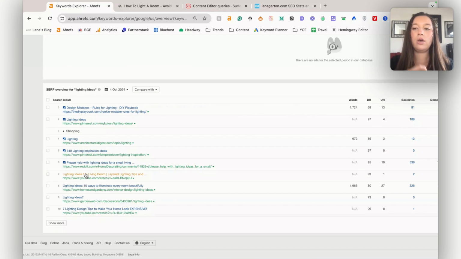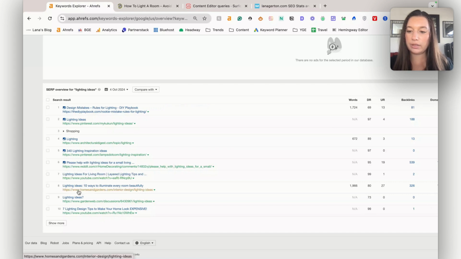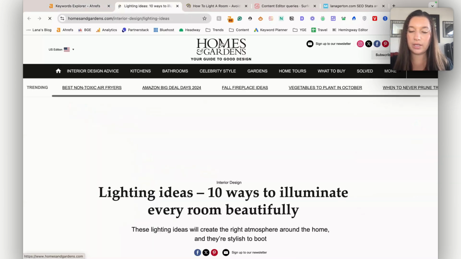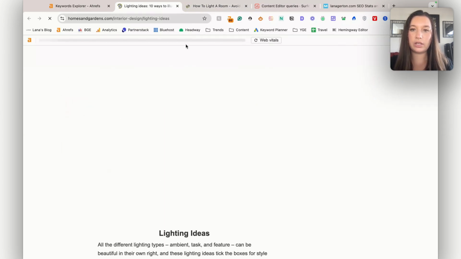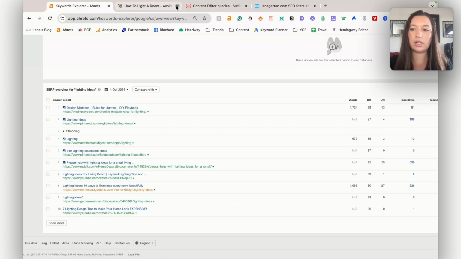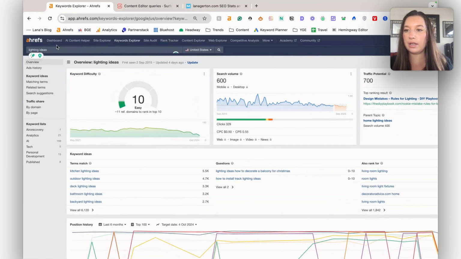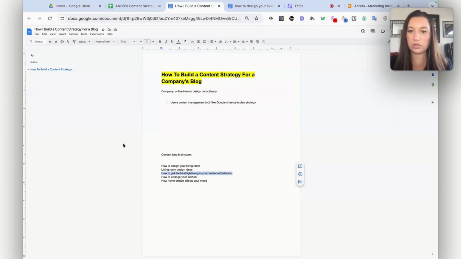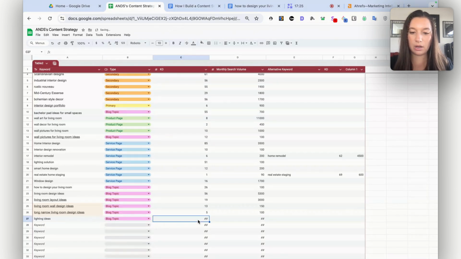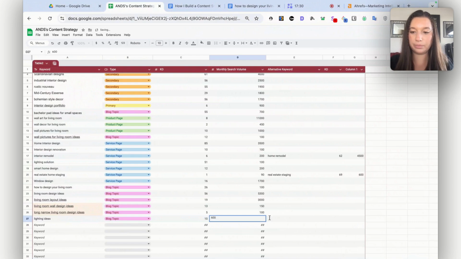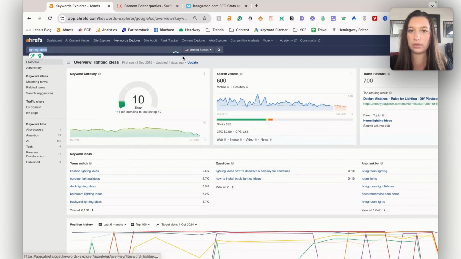So that's a good way to see what the search intent is based on who's ranking the search results, because that tells you right away what the competitors are doing, if it's the right keyword for your niche. So it does look like it because it's ranking a lot of other interior design companies. So I'm actually going to note this down. This is a great keyword. So lighting ideas, blog topic, and then this will be 10, and this has a good amount of search volume. Okay, that looks good.